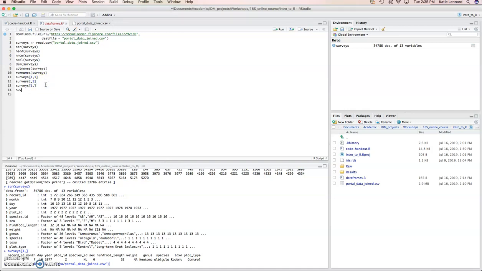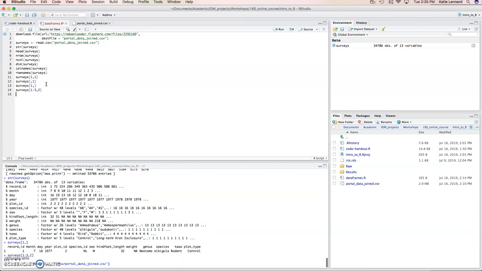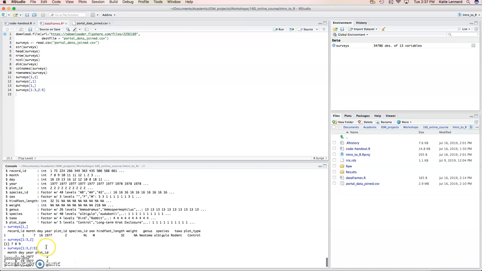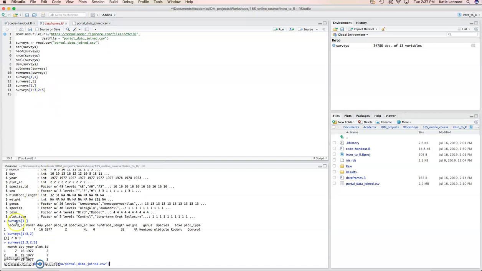So then, just like we did for vectors, we can also access a range of rows or columns. So maybe we wanted rows 1 to 3 and column 2. Then we would do that. Give us the months for the first 3 participants. Maybe we also wanted a range of columns, maybe column 2 to 5, and we do that. Enter that. So now we've got for the first 3 participants, row 1 to 3, we've got month, day, year, and plot ID, which are columns 2 to 5.